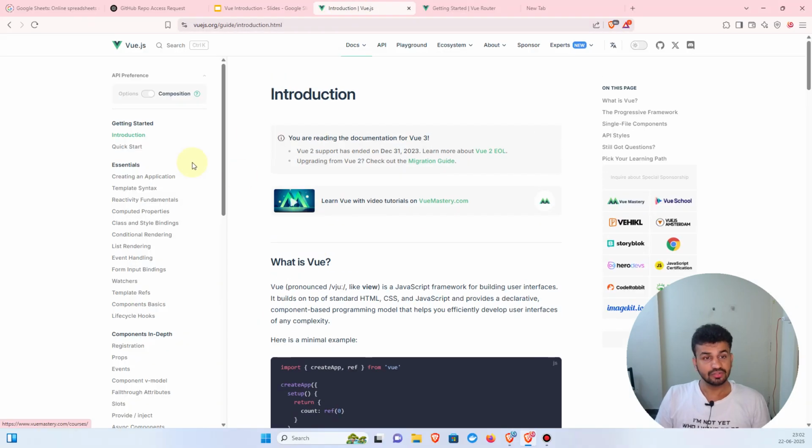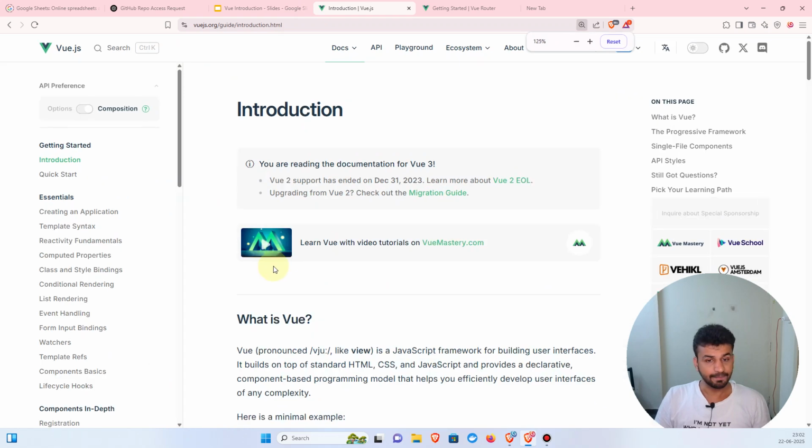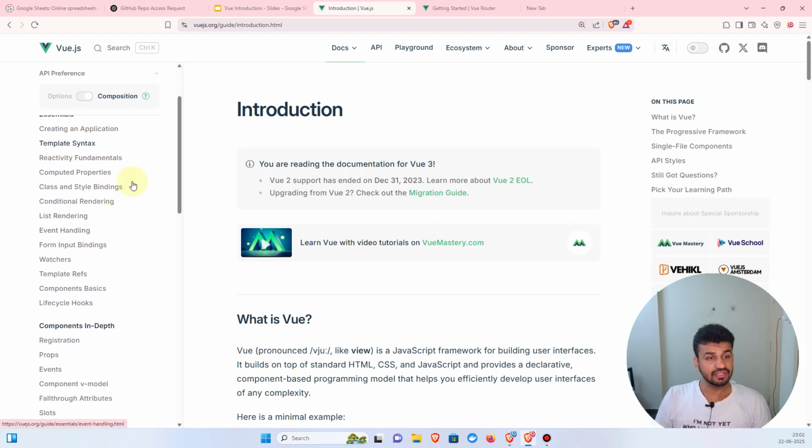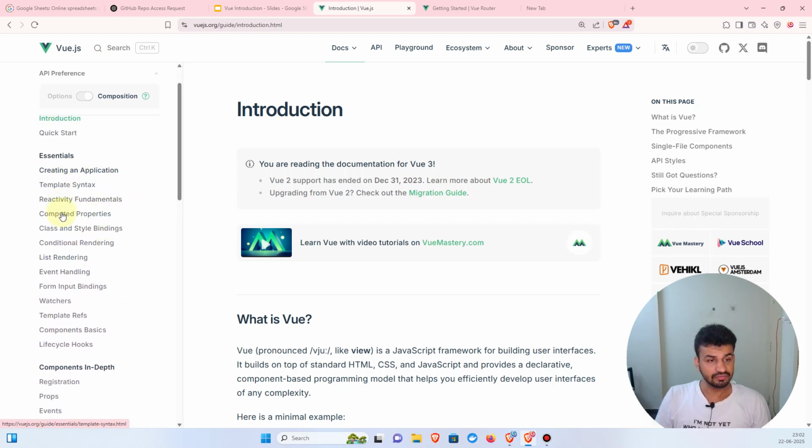Let's go to the documentation of Vue, which is here on the screen right now, and let me increase the size as well. So there are various essential components, like reactive fundamentals, which we all need to understand. Also there are class bindings and conditional renderings, which happen on the DOM, which stands for Document Object Model. And there are various event handlings which we need to understand before even starting to work with the project. So these are the Vue basics which we will look into in the next video.